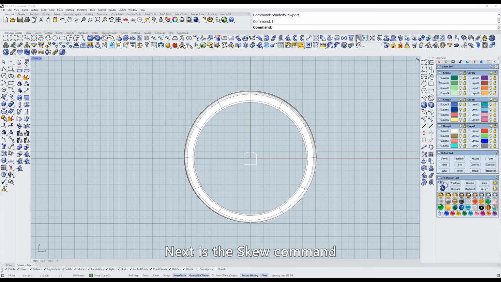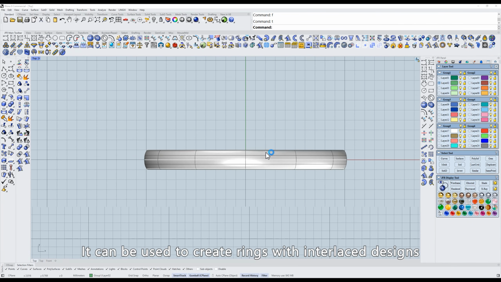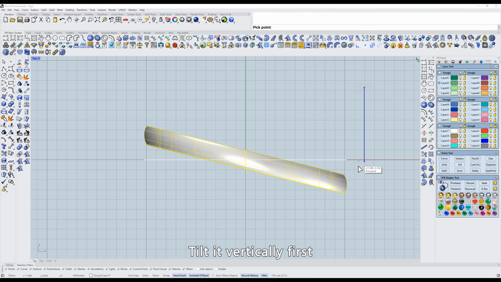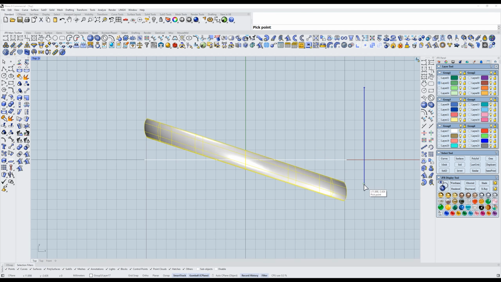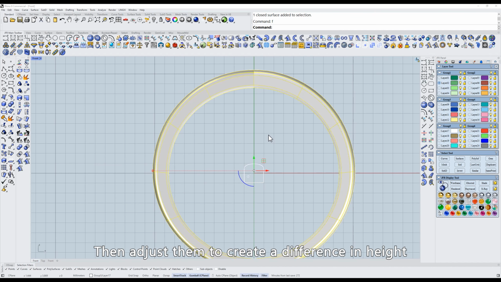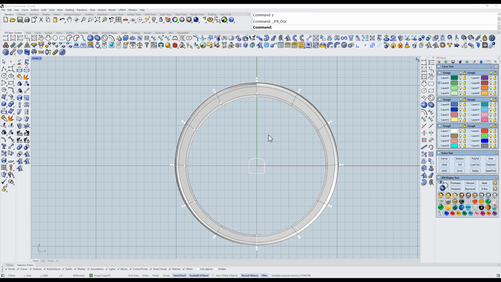Next is the skew command. It can be used to create rings with interlaced designs. Tilt it vertically first. Then use horizontal mirror. Then adjust them to create a difference in height.